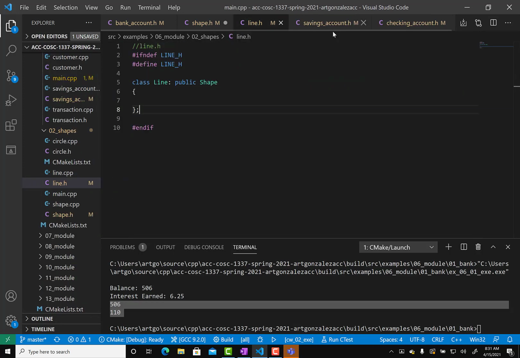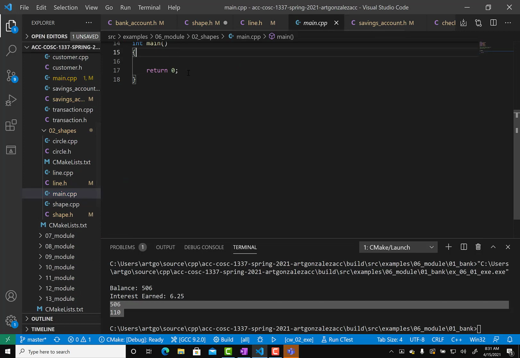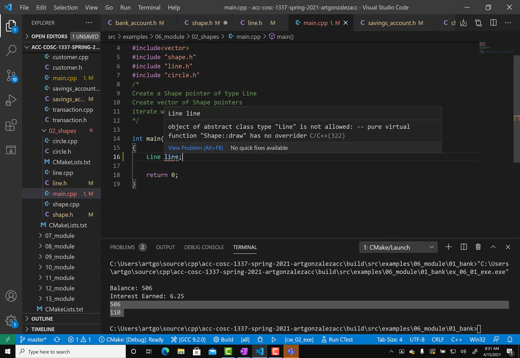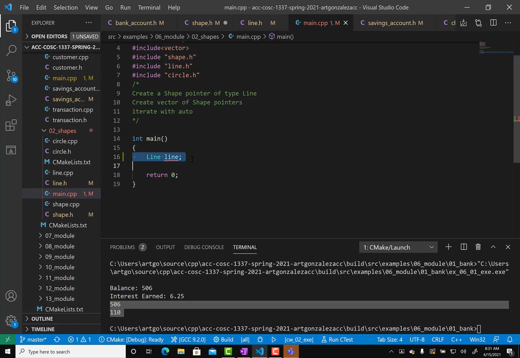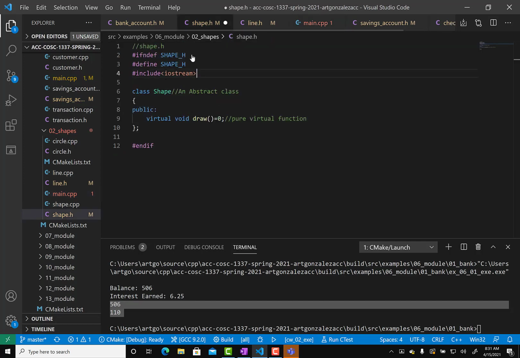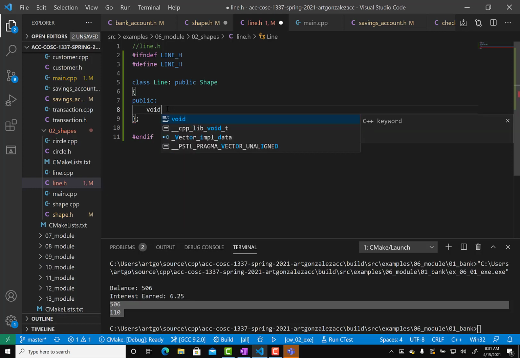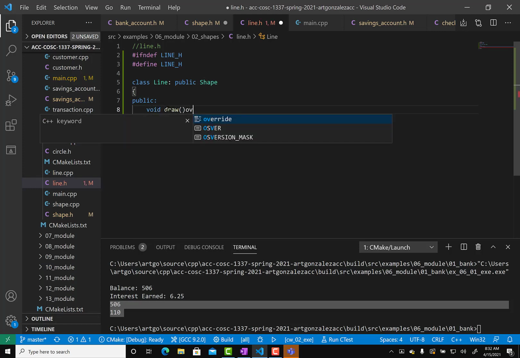Let me close this and go to main here. If I try to create an instance of line, notice that it thinks that line is an abstract class. Like I told you, if we do not provide functionality for draw in line, then line becomes an abstract class. We don't want that in this case. We want to provide the functionality. So, okay, void draw override.